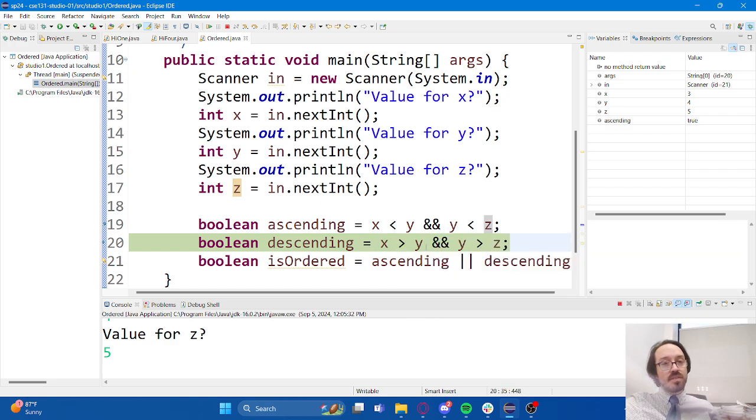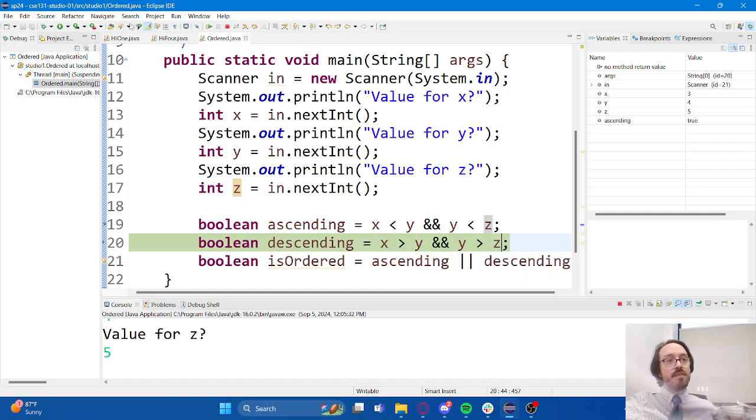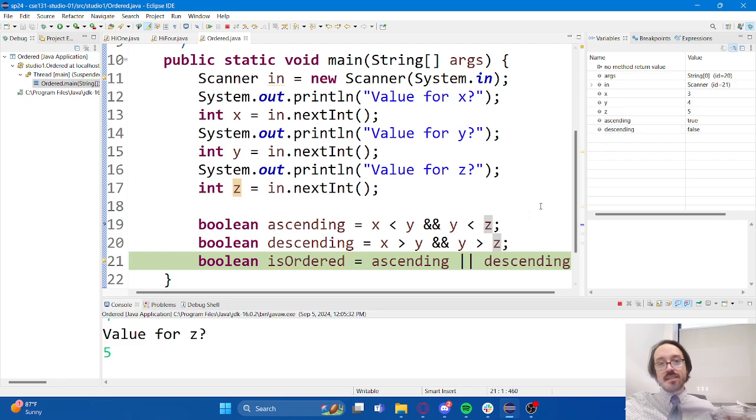So because this is false, I know that descending is going to be false. Actually, this side is also false, so it's kind of extra, super, double false. But we don't even need to look at that to make that determination. If I continue stepping through the code, we'll see that, okay, descending is false.